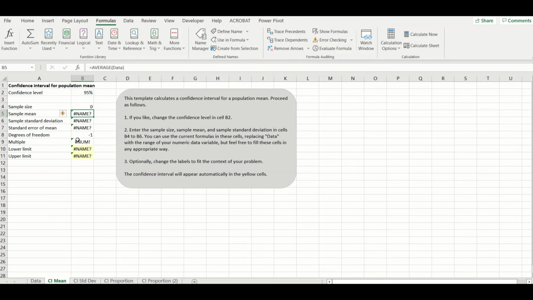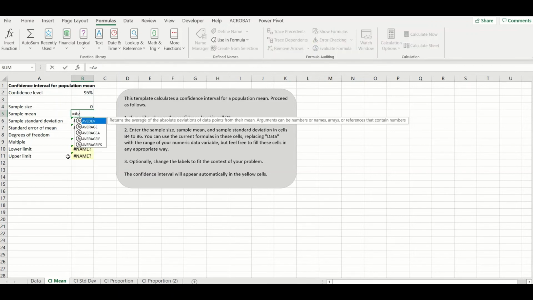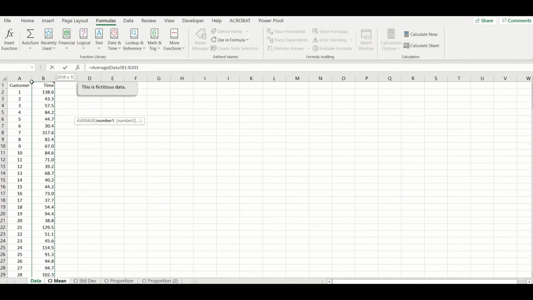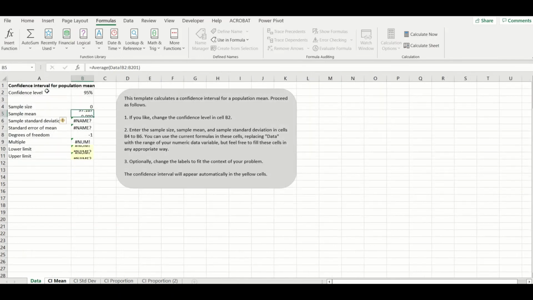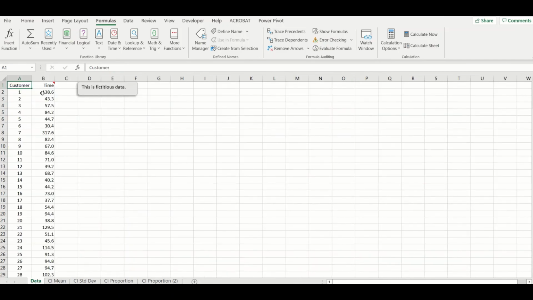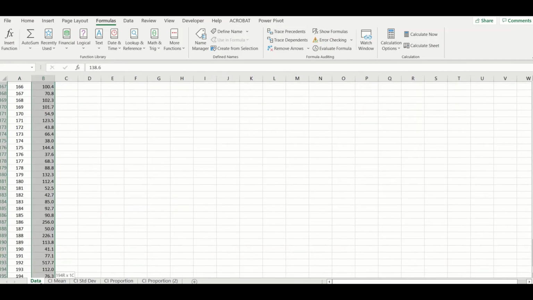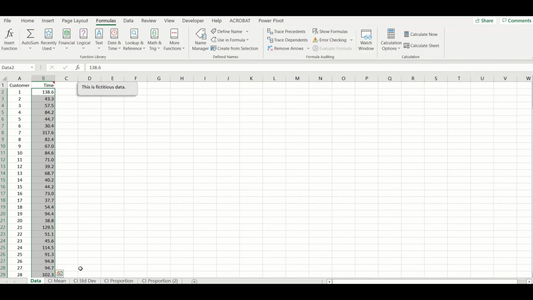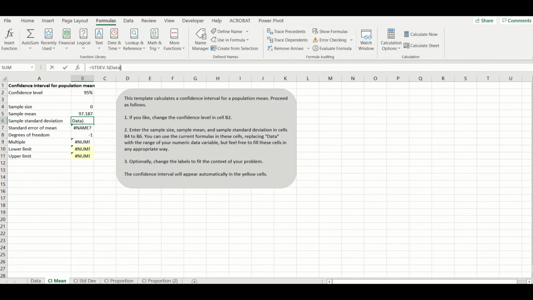I can find the average of my data by just coming into here, if your named range isn't working, and selecting your data this way. Same with sample standard deviation. Or I can rename this data here. I'll name it data 2 since data is taken. And let's see if it will accept that. There we go.